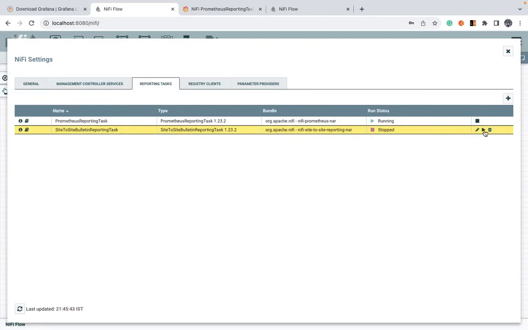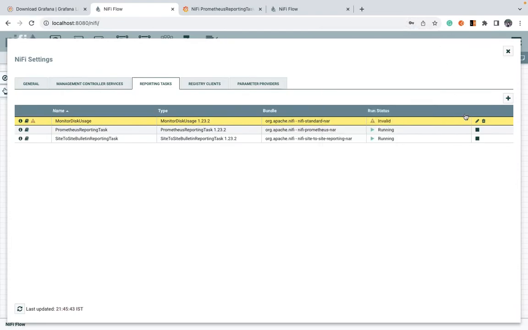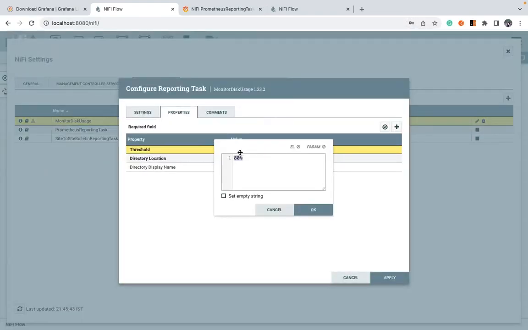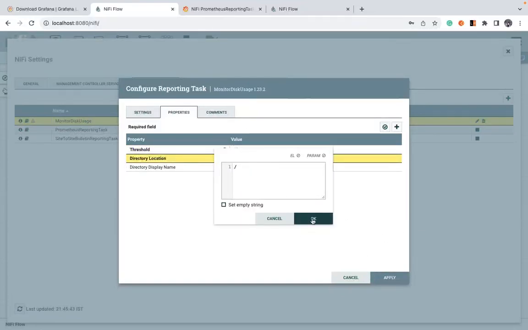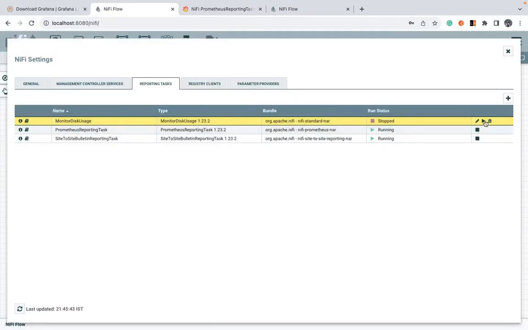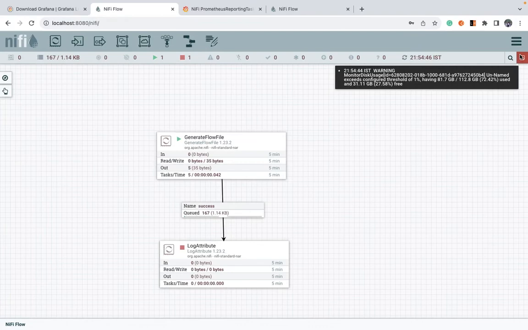Now we can start the site-to-site bulletin reporting task again. This is done, and to get the results quickly, what we'll do is we'll configure one more reporting task, say monitor disk usage, and we will tell it if it is greater than 1%, simply generate the bulletin, select the directory location. What this will do is it will generate bulletins faster for us, so that as you can see a bulletin is being generated.